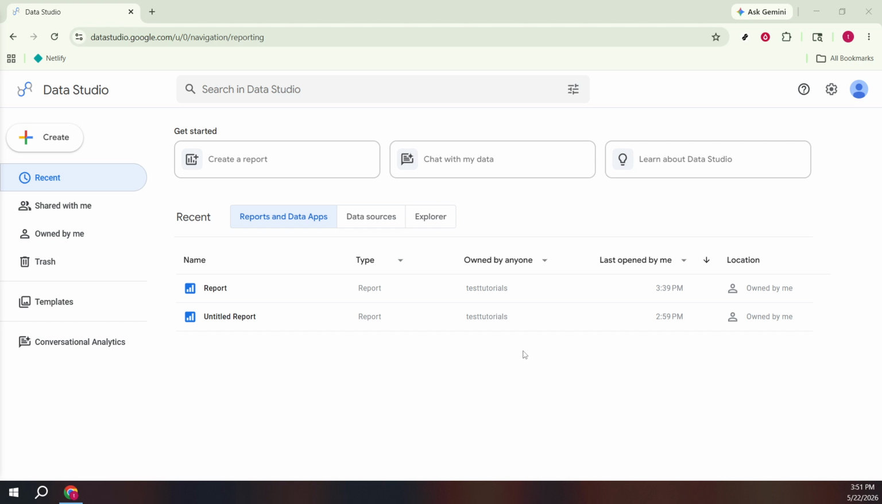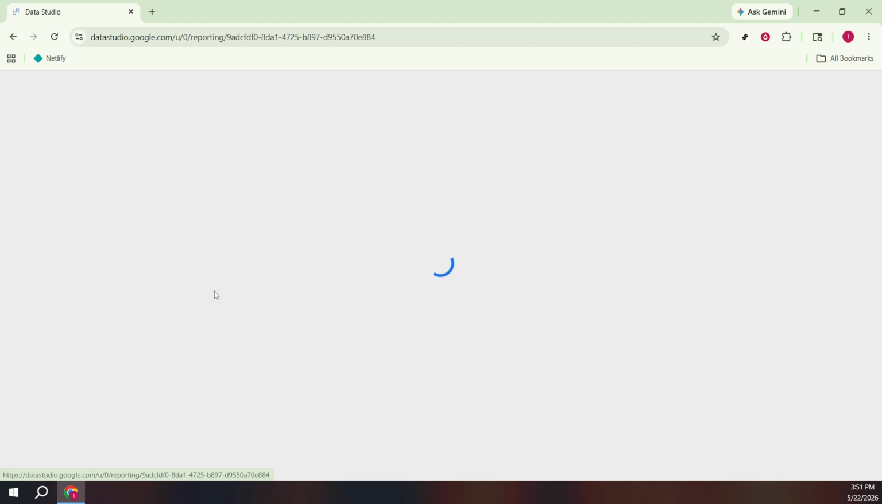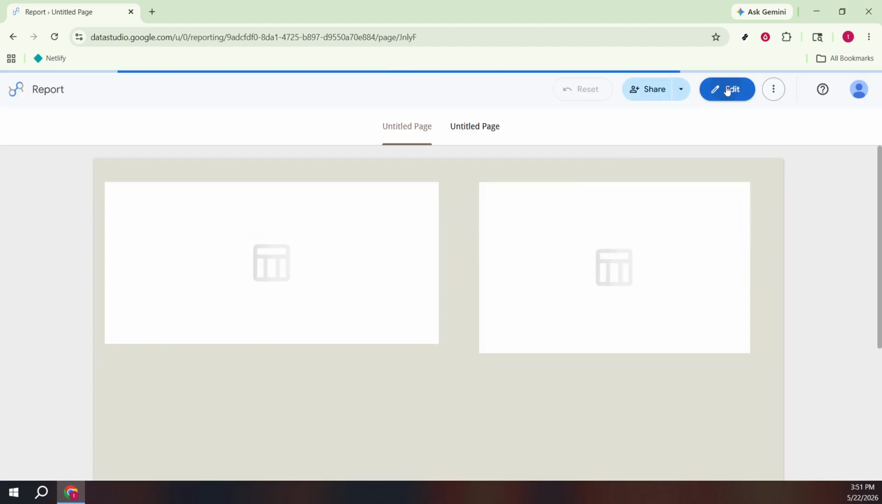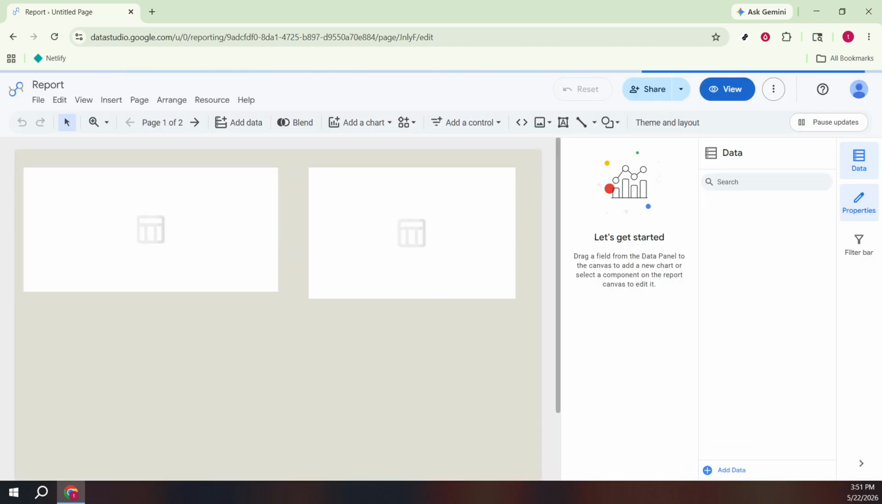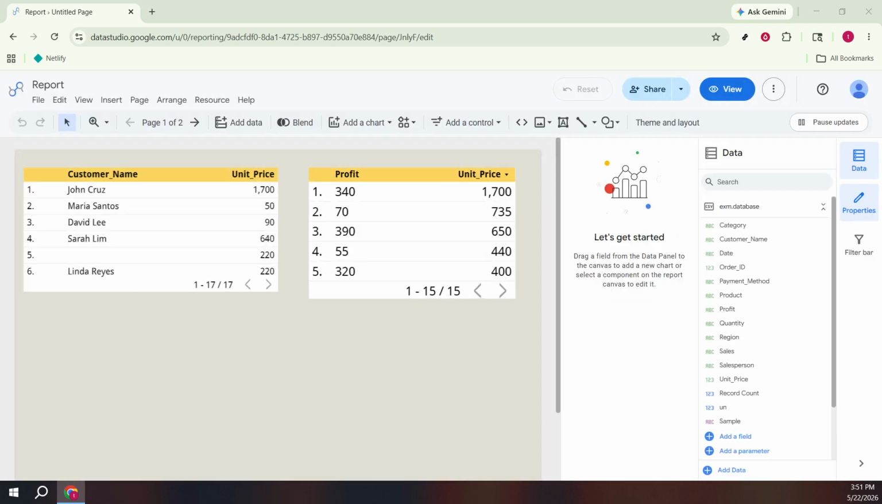Start by heading to Looker Studio in your browser. Once you're on the home screen, open the report you want to work on. If it opens in view mode, switch to editing so you can make changes. You'll know you're in edit mode when you can see the toolbar across the top and the properties panel on the right. Next, we'll add the control.